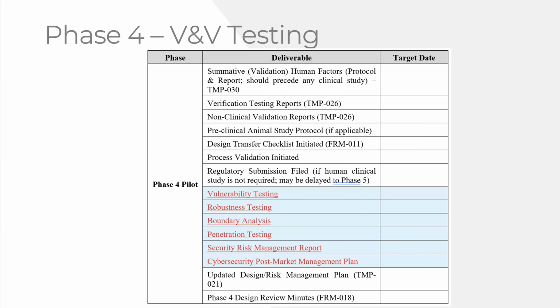Now we begin our V&V testing. The first V is verification. The second V is validation. Be careful, because there are a lot of things like process validation and software validation that include the word validation, but they aren't actually validation activities. They're verification activities. And because they both occur around the same time, after your design freeze, before your 510K submission, it's very easy for companies to get confused between these things.